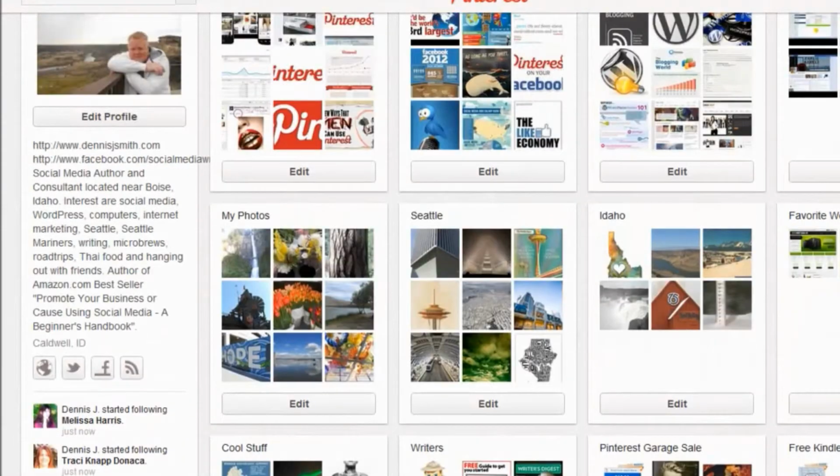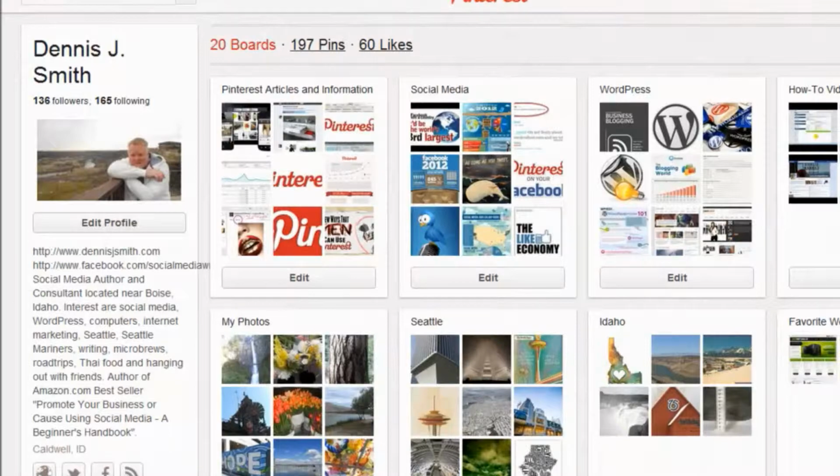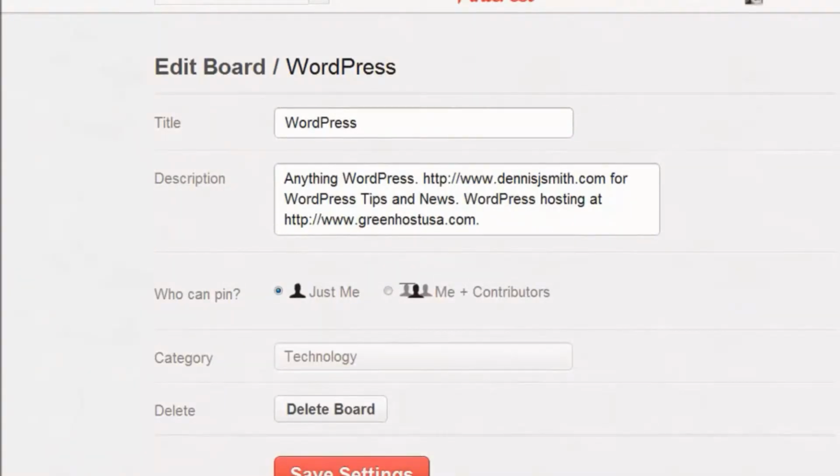So all of that information is off to the left. If you want to edit a board, you just click on Edit, and then you can type in the title, the description, who can pin. It can be just you if you like, or it can be yourself and you can allow others to contribute to your board if you'd like.